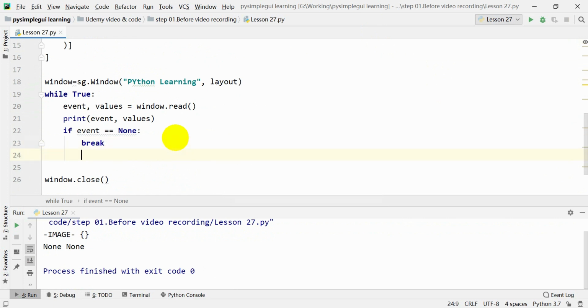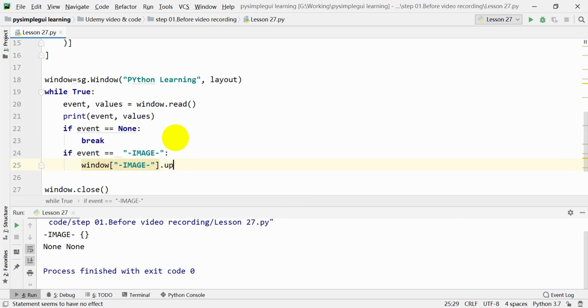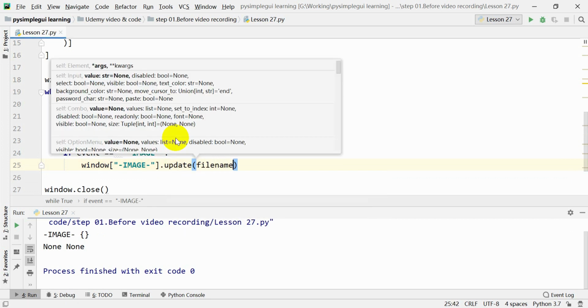So since enable events is on, we can use that as the event. If event equals image, oh wait, this needs two equal signs, sorry. If event equals image, then window, the key inside, we want to update the image, and there are quite a few updates. So the first one is changing the file name.